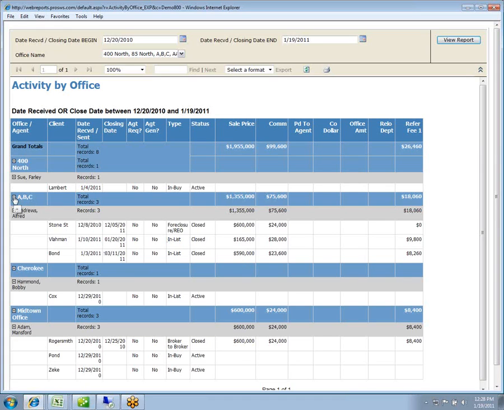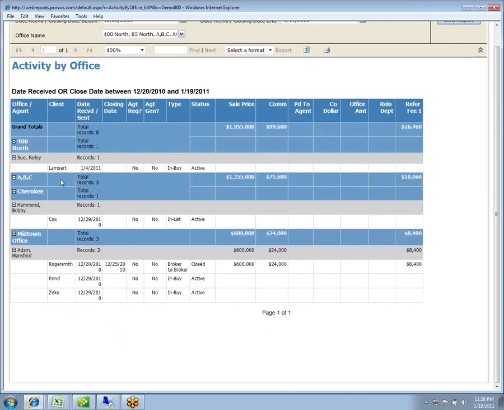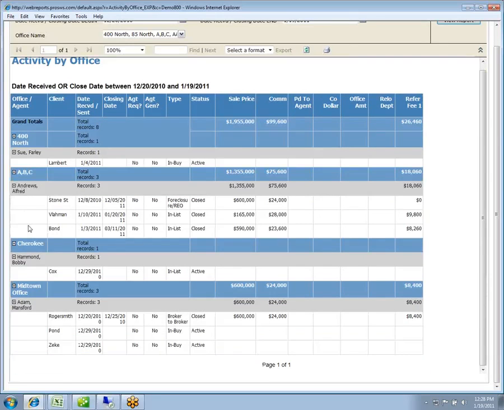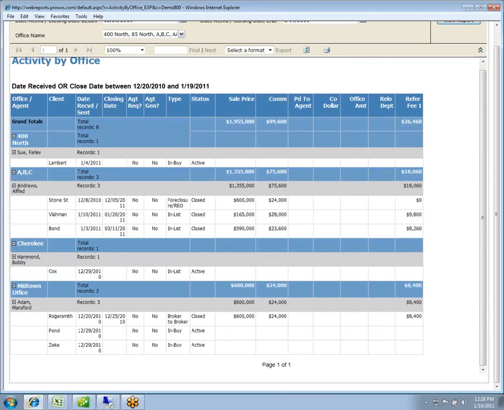Now, if I were looking at a condensed version of this, I could click the little plus sign here, and you'll see that it will condense or hide all of the details and only show me just the subtotals. All right? By clicking the plus sign, I can, again, expand it and see all of the records. I can also, in this case, condense or expand just for the agent. All right, so watch for that in all of the reports. Watch those little plus signs and minus signs where you can expand or condense the information.